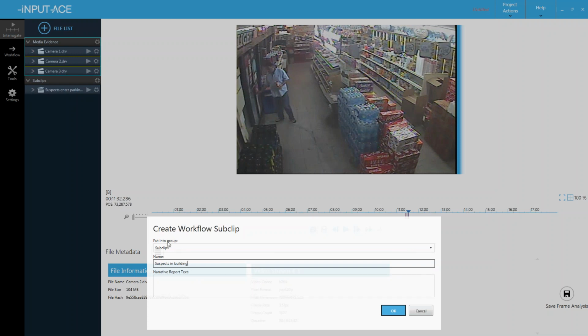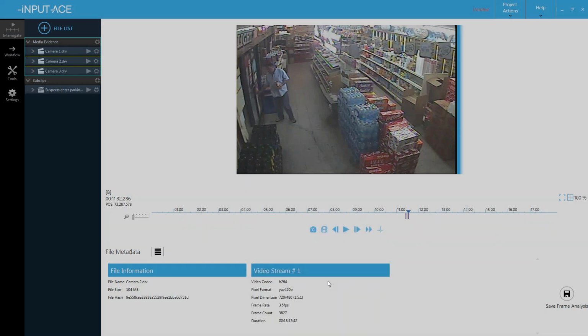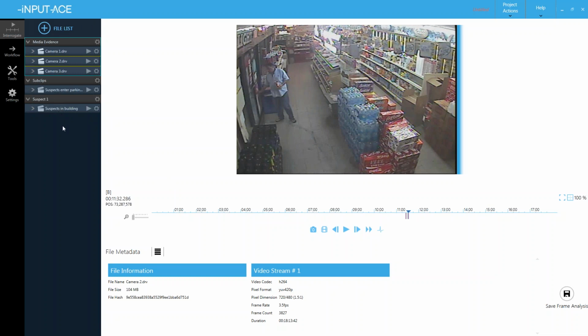Now I could choose at this time, if I wanted to put those items into a new group. So by default, input ACE is pre-filling the group called Subclips, but I could type in any name that I wanted here. I could make a new group called, for example, suspect 1, or I could call it location 1, or I could name this anything that I might want. That way I can help to segment and separate out any items that might be related to suspect 1 from suspect 2. And when I press OK, it's going to create a new group, and that way I can really keep track of things in chronological order and separate those from other items.